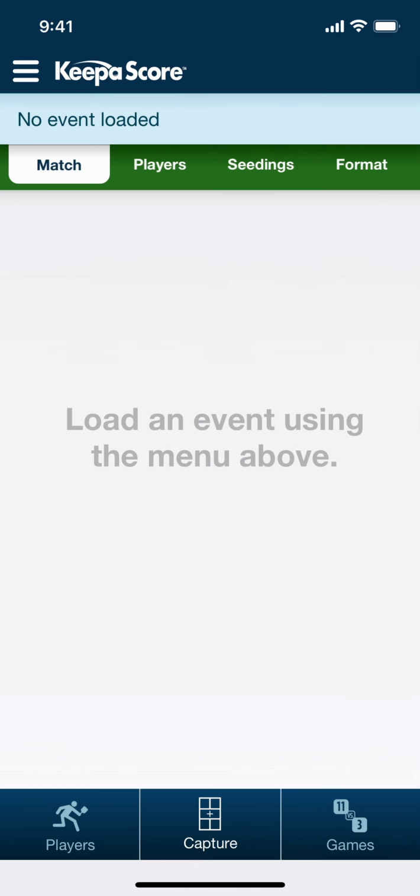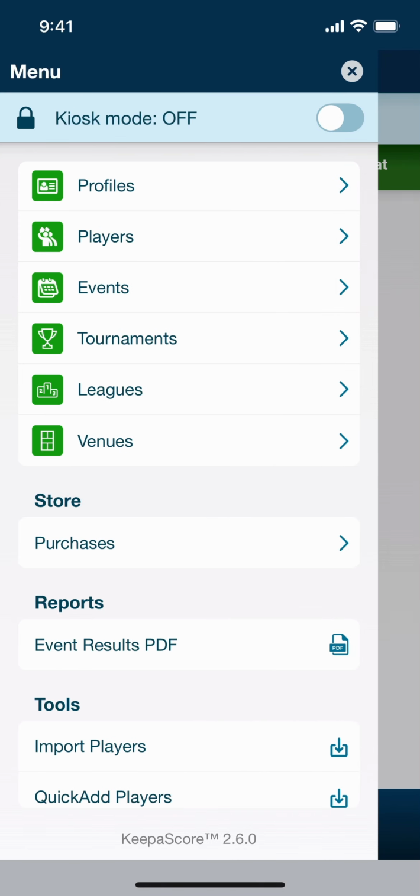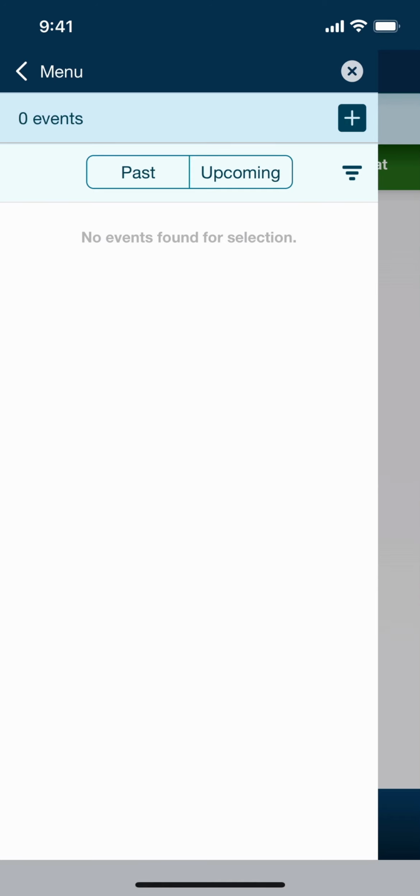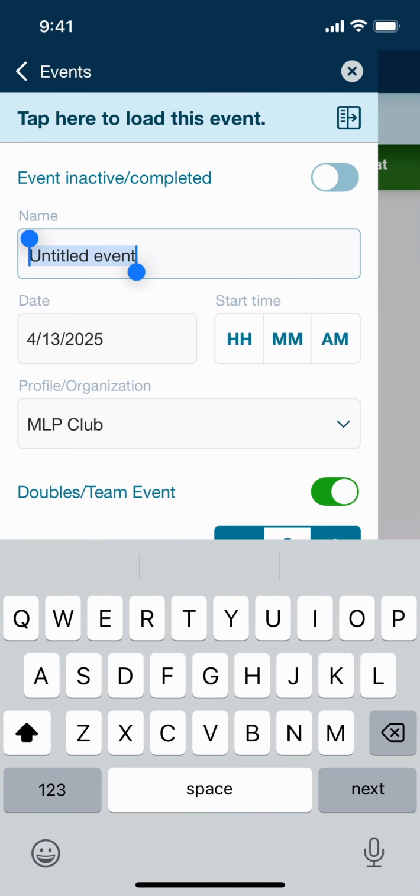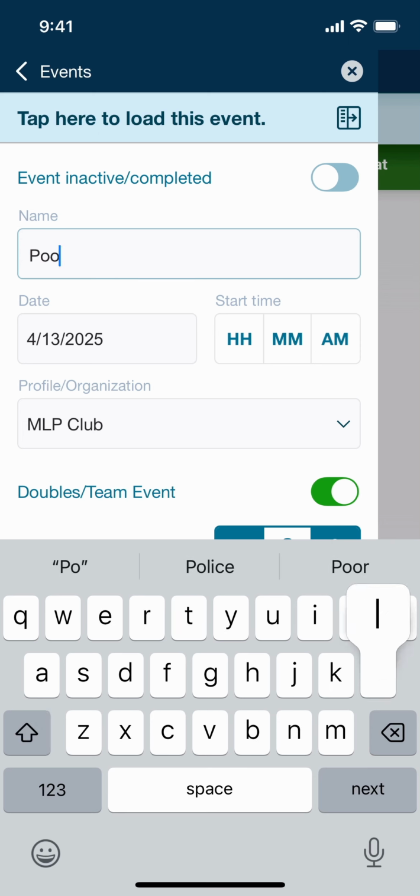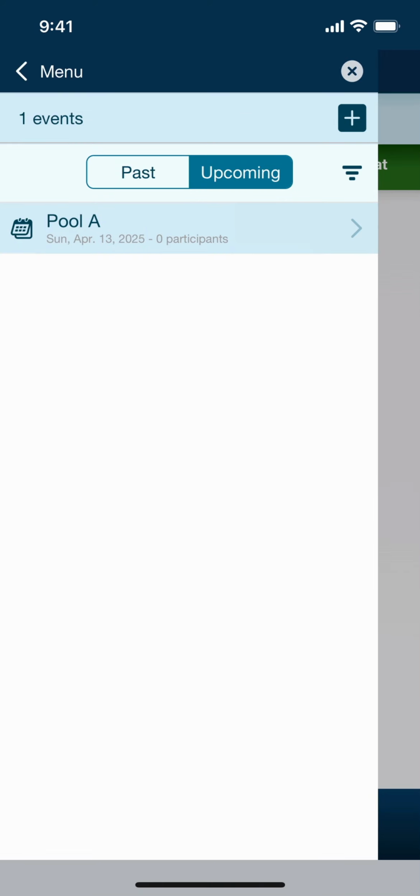So let's get an event set up. Now, here's one of the things that might or might not be confusing: in KeepaScore, you can run as many small individual events as you like. And in KeepaScore, an individual event is not the same thing that you're thinking of in terms of the whole of your pickleball event or your sporting event, whatever it is. You're going to ultimately end up with multiple little events, and those events simply are comprised of a unique set of players. So you're going to have a pool A, a pool B, pool C, pool D.